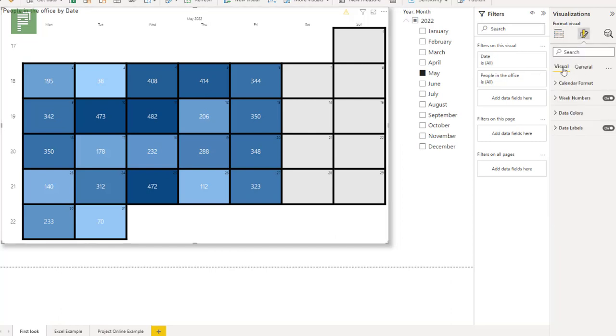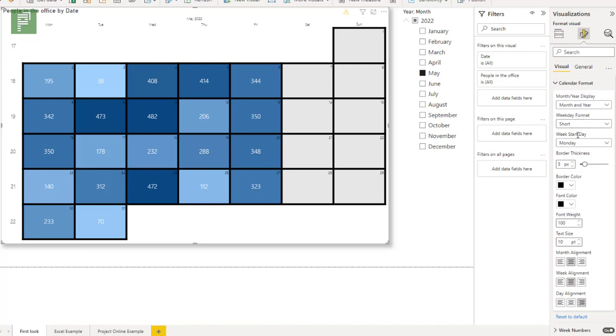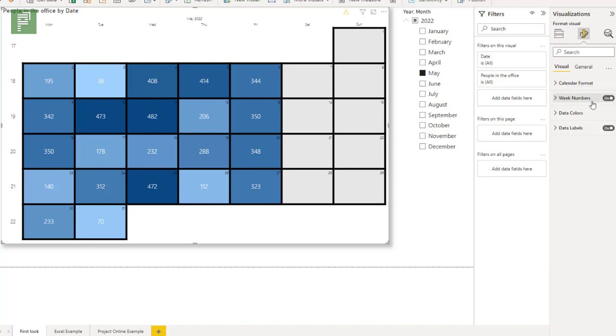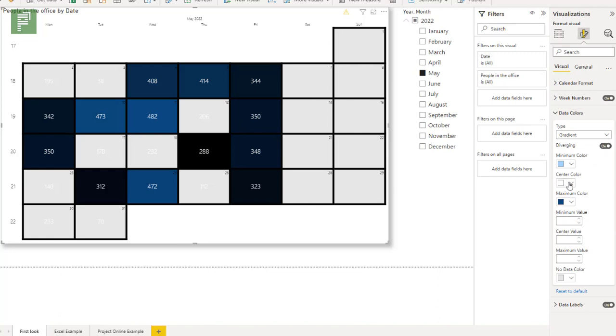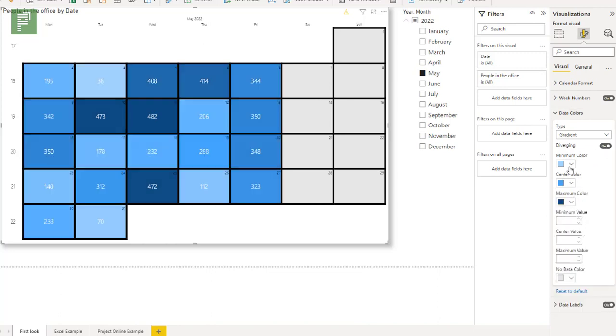Looking back at the visual's calendar format, it gives us a short option to have week number formatting. We have changing the day that the week starts, and border thickness we've changed. The week numbers are very important, I would say. Data colors is something that you can do a lot with. You can even have diverging values in which you have a third optional color and you see the granularity a little bit better. We can also add a minimum, a center, and a maximum value. For this data set, I set the minimum value to 0 and I believe I had 250 as the center and 500 as the max value.